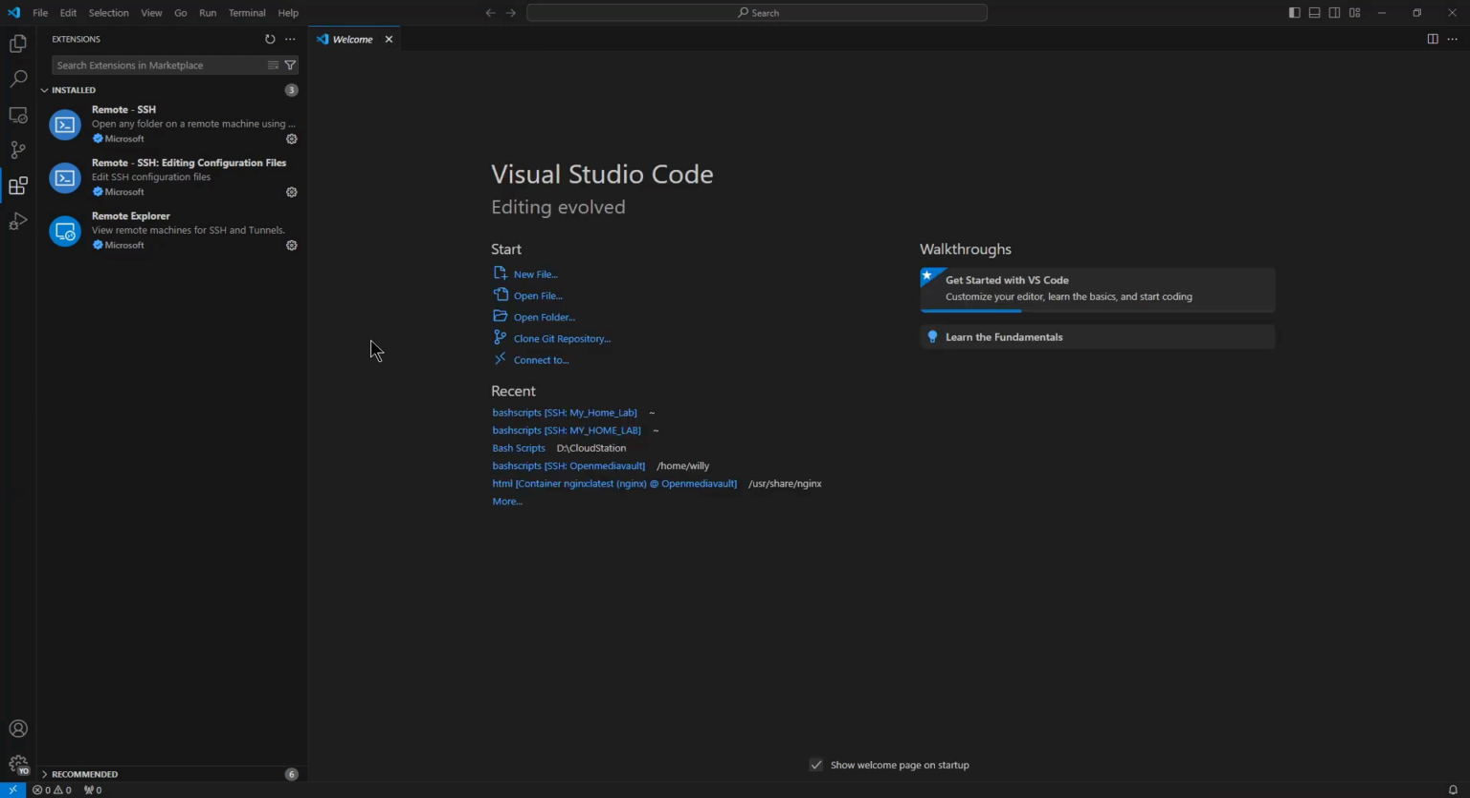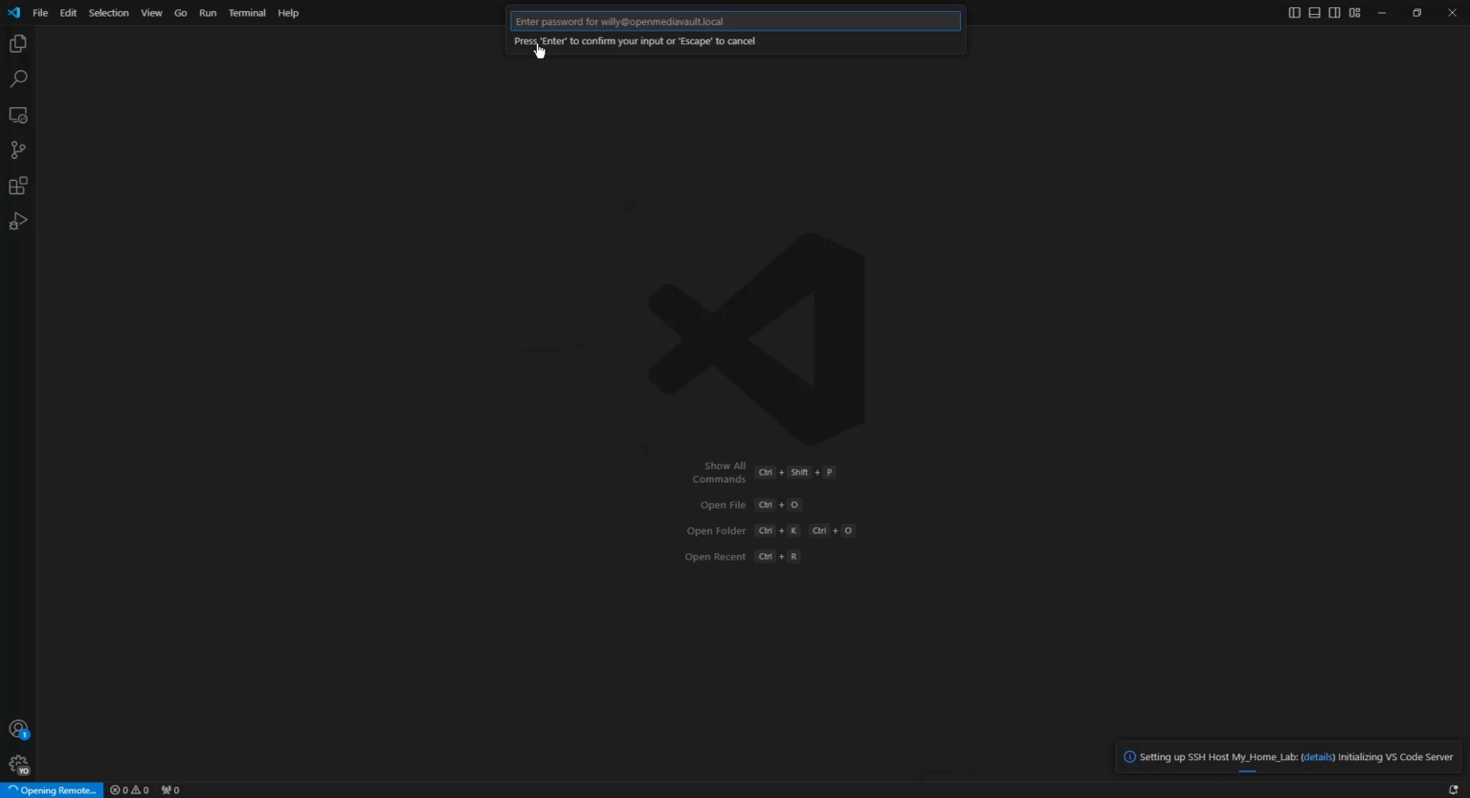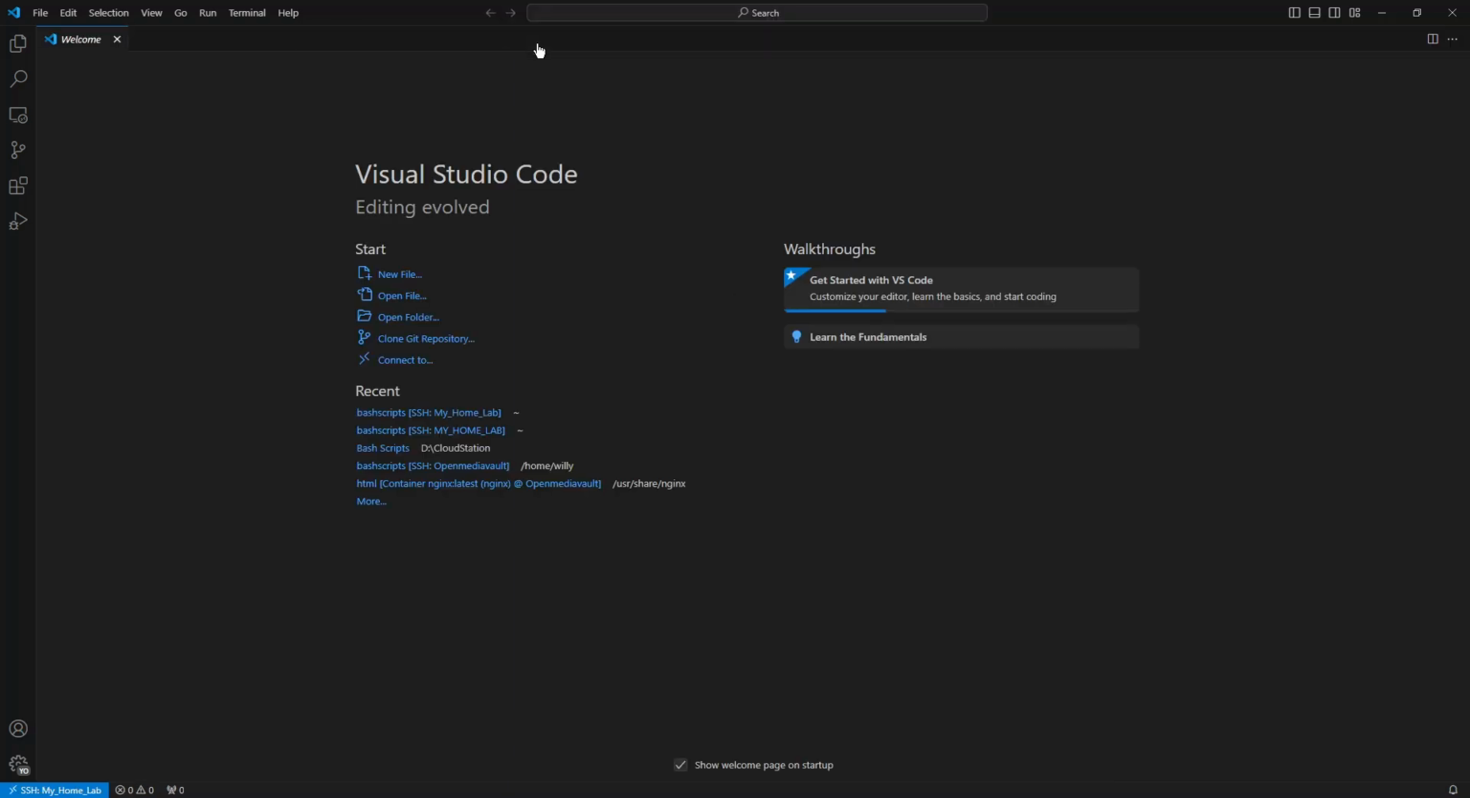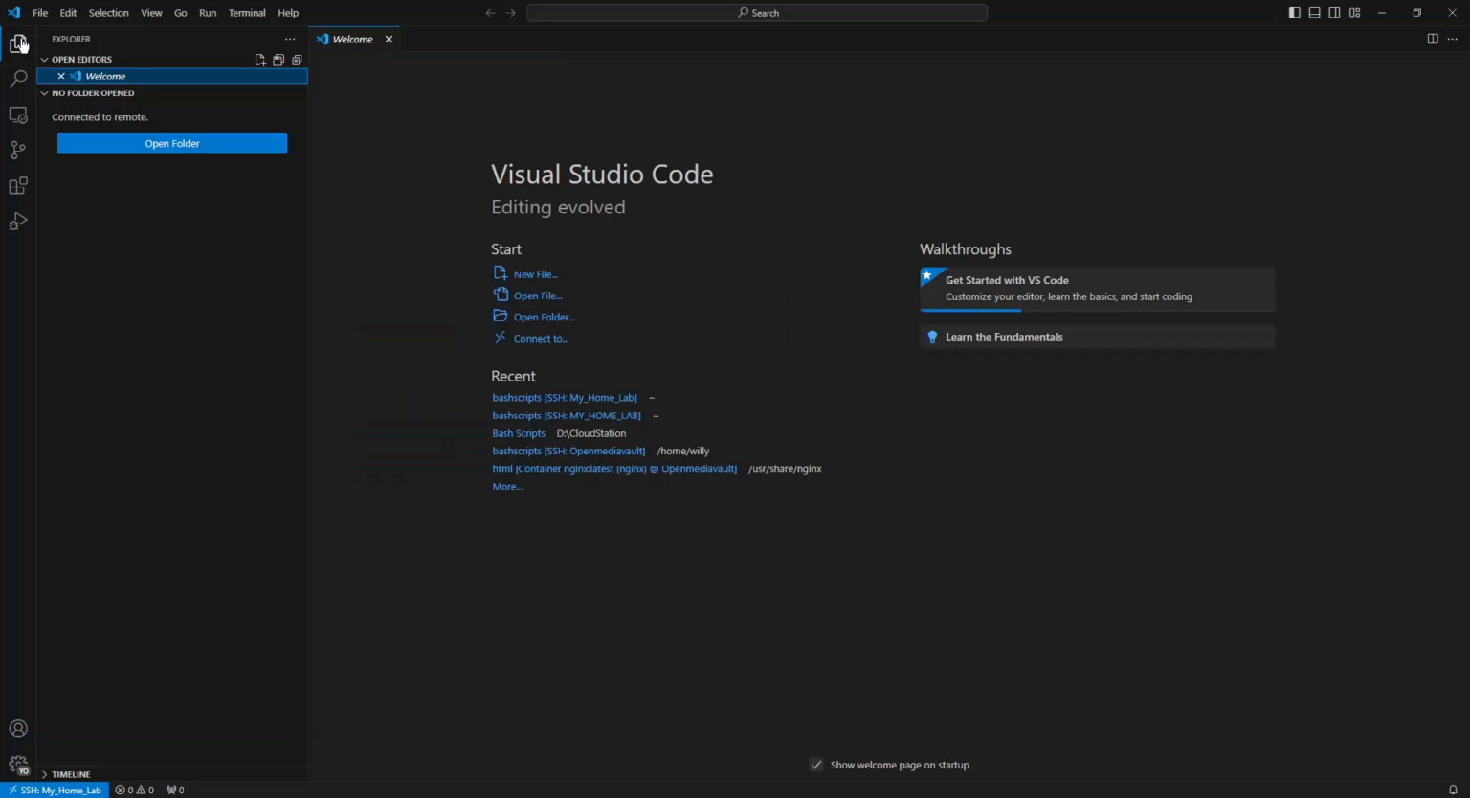After installing the extensions, we can go to the bottom left icon, open the remote window. Click on it and you have two options. Connect to host or connect current window to host. Click on it, my home lab, and password. Now we can open the Explorer, open folder, and we are on our server.